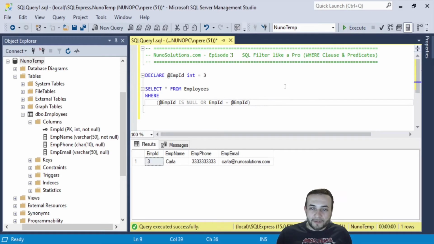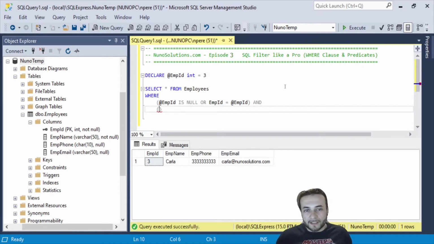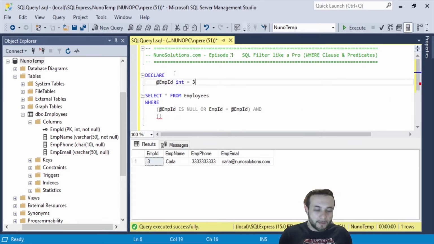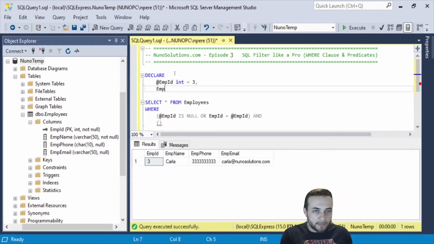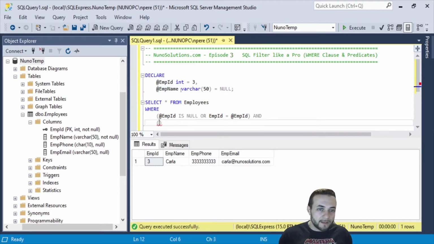For example, let's add an AND expression and another conditional predicate in here with another parameter. Let me declare another parameter here. How about we use emp name, and this is a varchar 50. I'm just going to set this to null for now. And I'm going to add a predicate to the WHERE clause, where we say: if the emp name parameter is null or the emp name column equals the emp name parameter.